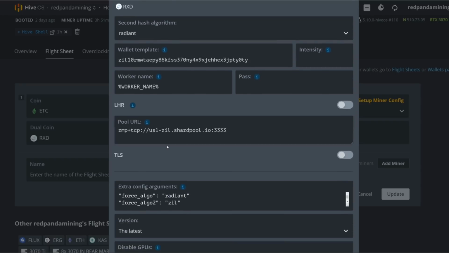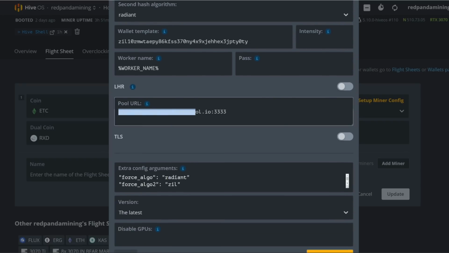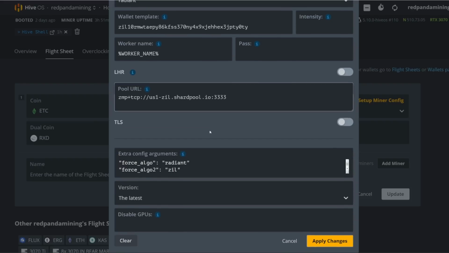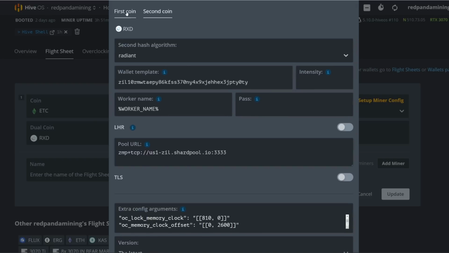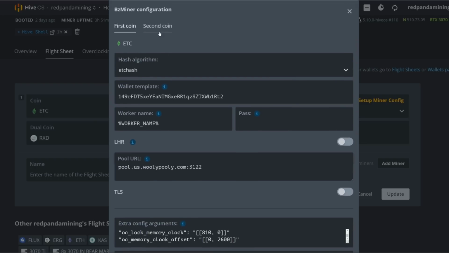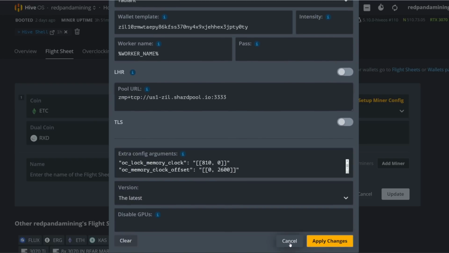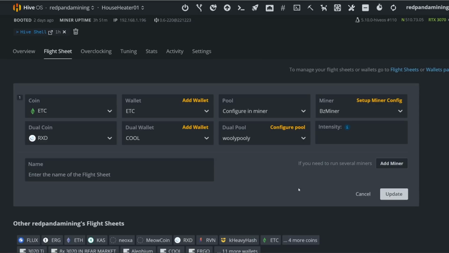So anyways, the second tab here, this is where you want to put your pool URL. This is for the Zilliqa pool. We're using Shard Pool. Okay, and then extra config arguments, it will carry forward what you put in on the first coin, so you don't have to worry about that. All right, and that's it. Okay, apply changes and then save your flight sheet, and you should be good for dual mining Radiant and Zilliqa.